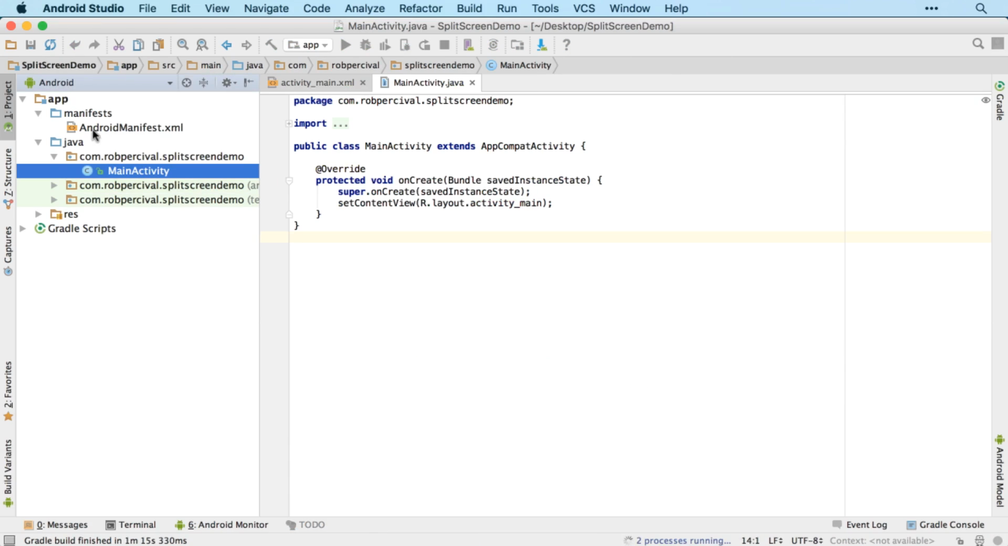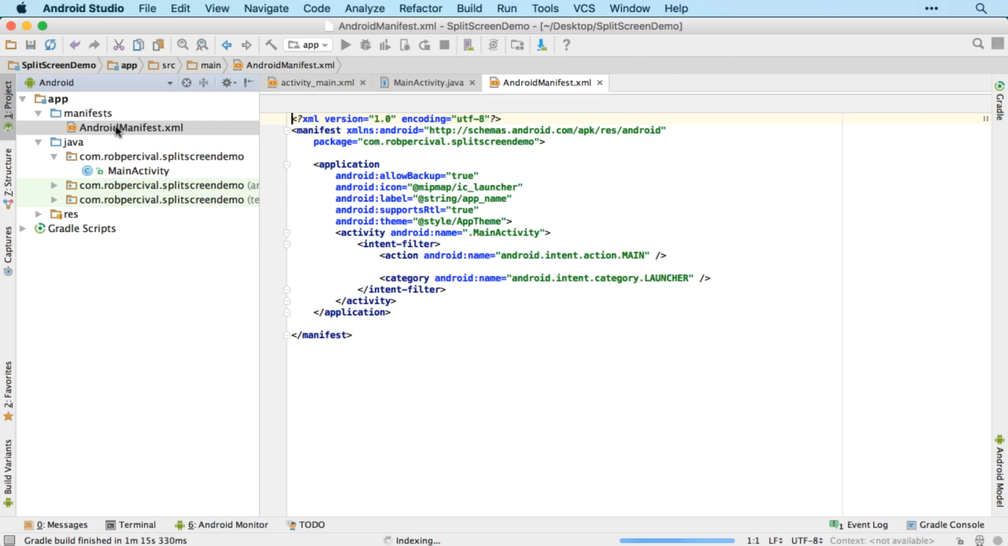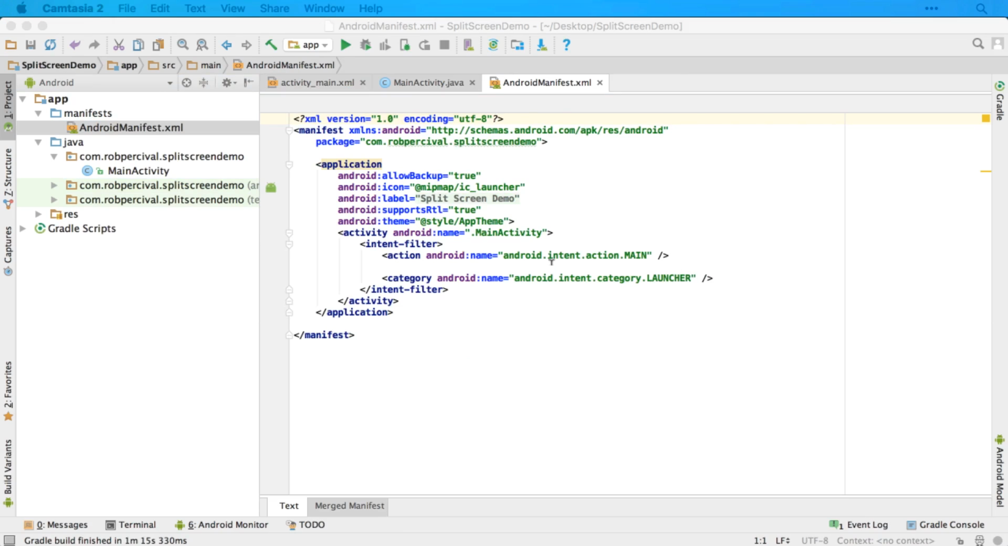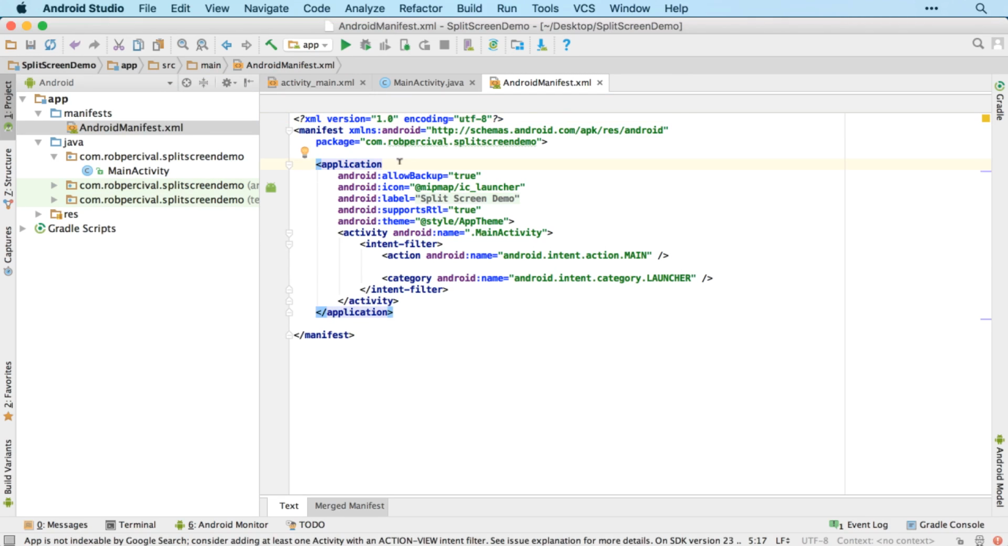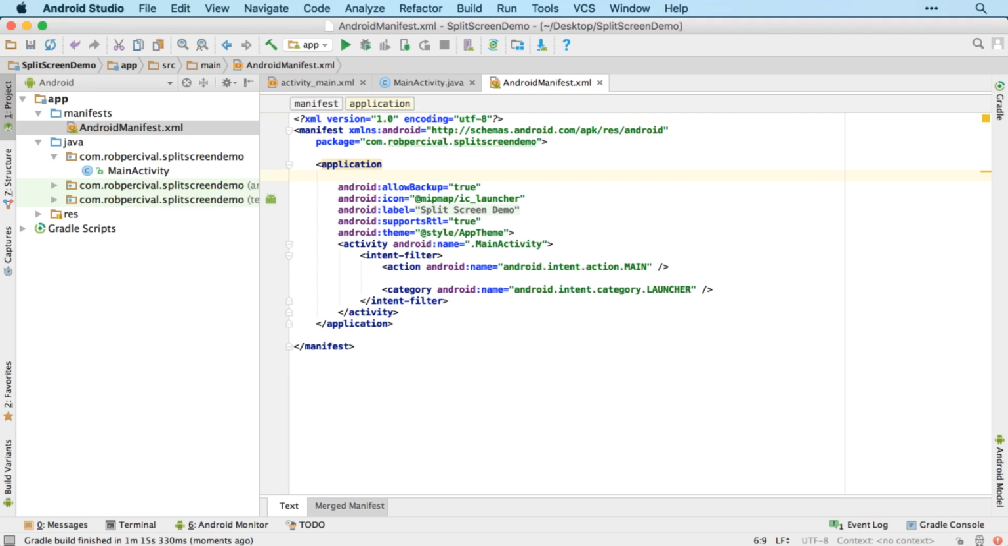So we begin in the Android manifest file where we set the attributes that allow us to use the split screen modes. And the first one is resizable activity, and we'll set that to true. So this will allow your app to use the multi-window mode.